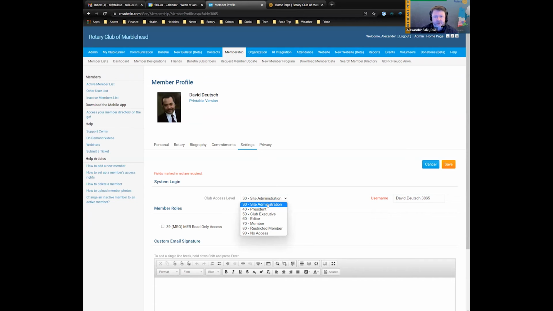That might be the public image chair, or it might be somebody else, but you want somebody who really can be trusted not to delete everything before you give them site admin access, because there's really no security after you're site admin. You can do anything you want to. You can delete members, you can delete the whole website, you can do, as I said, anything you want. So this should be a trusted person.